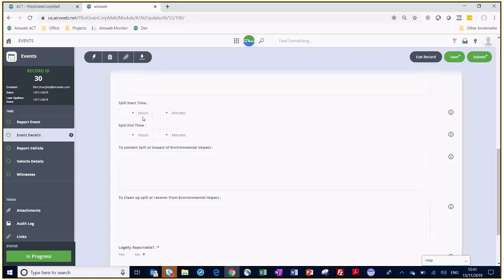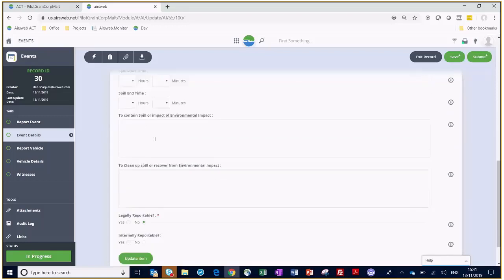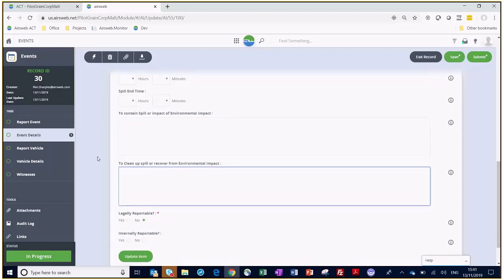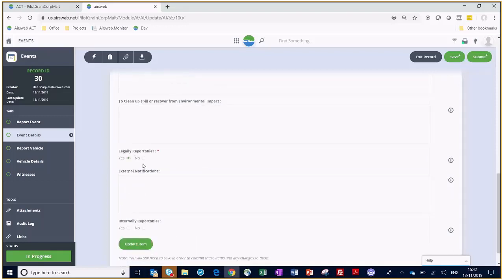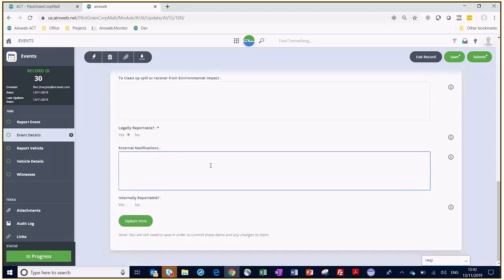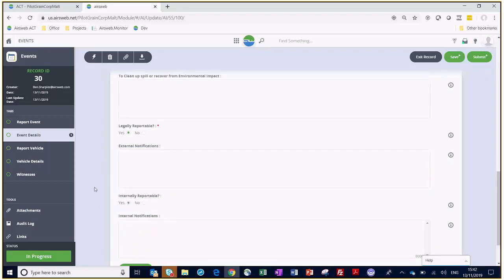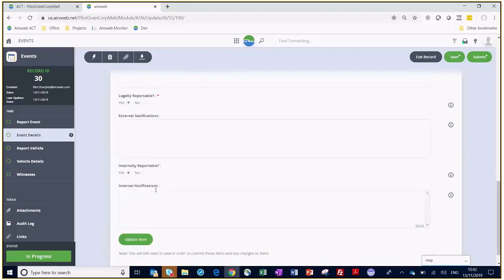We can capture things like spill start and end time, steps that were taken to contain the spill, steps that were taken to clean up. If this is legally reportable, we need to capture who needs to be or who has been notified about this event. And also if it's internally reportable, again, who has or needs to be notified about this event.